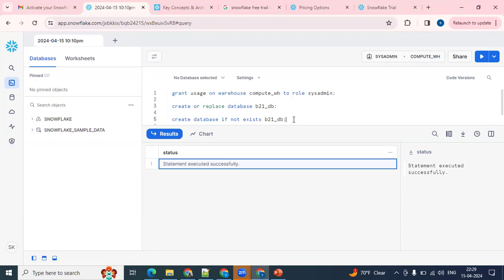Yeah. This command also you can write. This is also correct. Replace and if not exists, both are mutually exclusive. That means if you write replace, you are not supposed to write the if not exists clause. If you write if not exists, you are not supposed to write replace. Both are mutually exclusive, not inclusive.